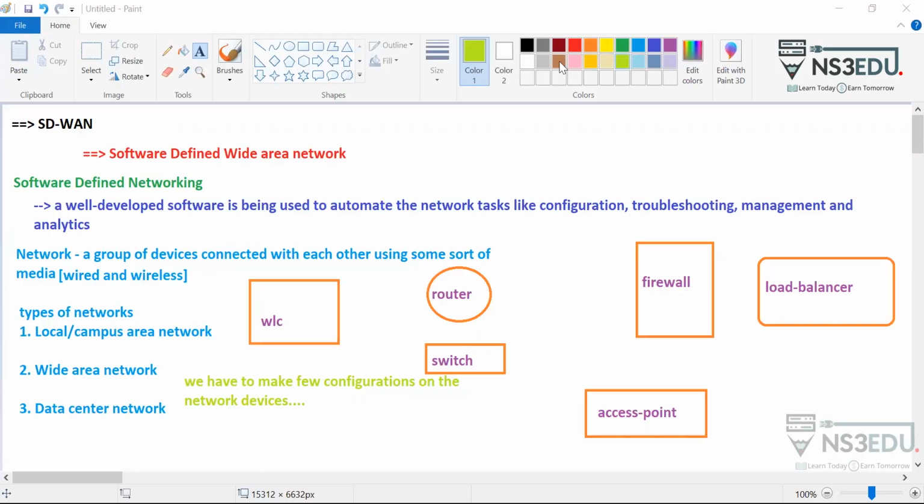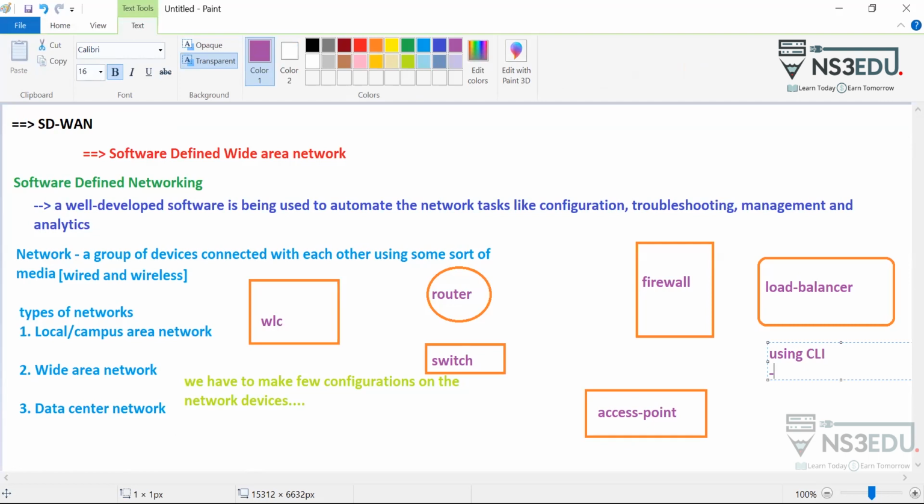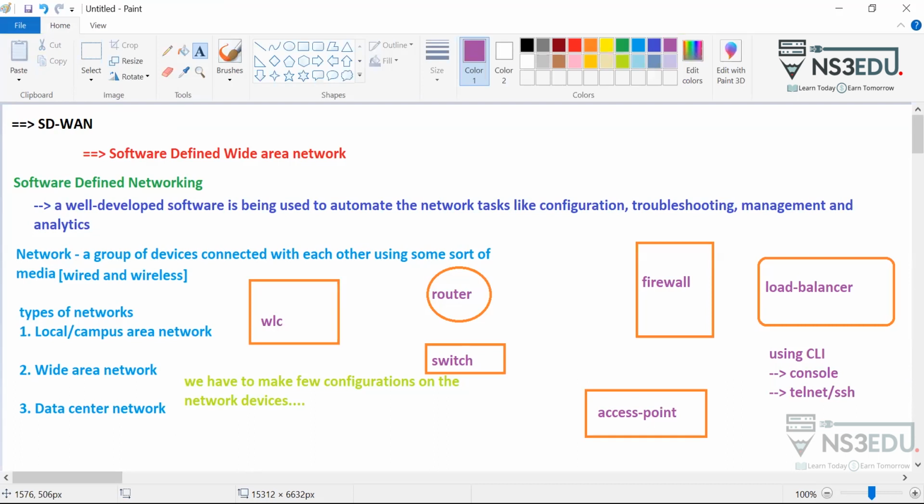How are we supposed to make the configuration? Normally, we can configure this device using the CLI. And to access the CLI, we have only two methods. First is console, and the other one is telnet or SSH. Just to make the basic configuration, either we can use the console, or the other option is telnet or SSH, in which we know that SSH is preferred over telnet.